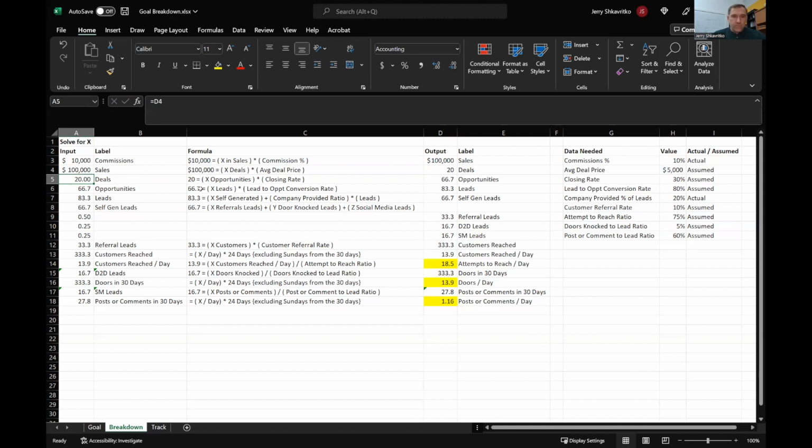All right, so in order to sell 20 deals, you need X amount of opportunities. But the other variable that you need is your closing rate. So what is your closing rate? If you multiply opportunities times closing rate, that will give you the amount of deals. So again, we're assuming an industry average of 30% for the home improvement industry. But obviously the higher this is, the more sales you're going to make.